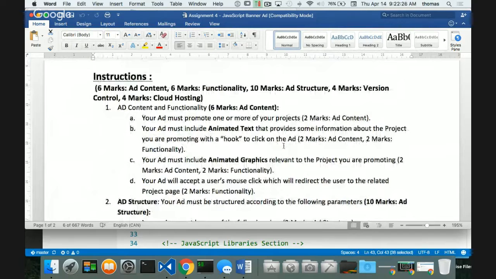So here's one. Your ad must promote one or more of your projects. That's pretty simple, and it's up to you how you want to accomplish that. Whether you want to show a screenshot of your project, maybe a certain project you've worked on before in another class that you want to include in your mini portfolio. Your ad should basically say, hey, look, I've got this project. Click onto it for more details. This is something that I did, kind of thing, right?